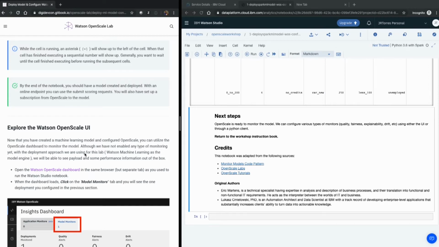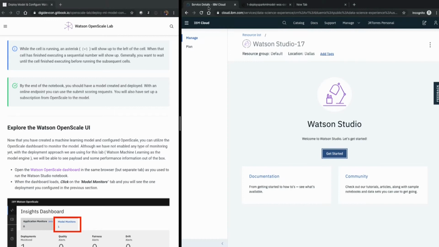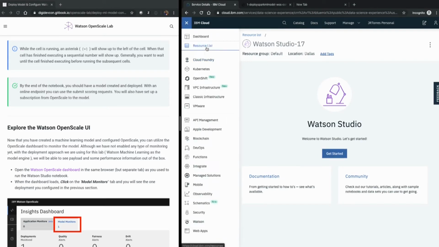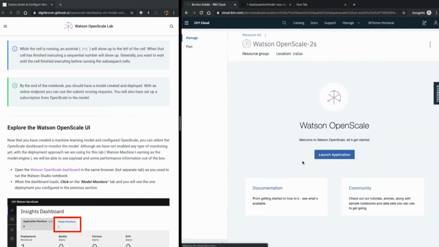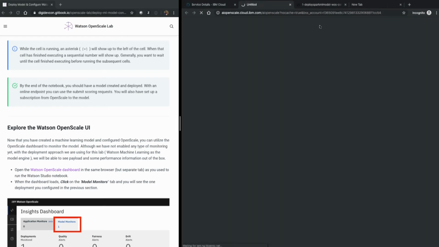All right, so 2 ways you can do this again, just like you did with Watson Studio. I have a link here. If you want, copy that link. Or otherwise, you can go back to your cloud dashboard, go to your resource list like you did before, click OpenScale, and then click Launch Application.